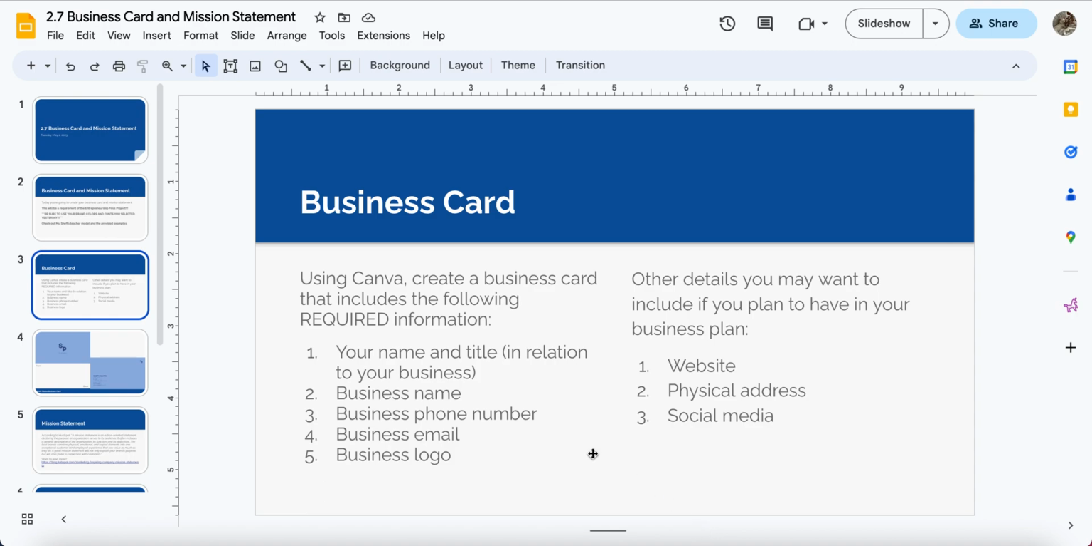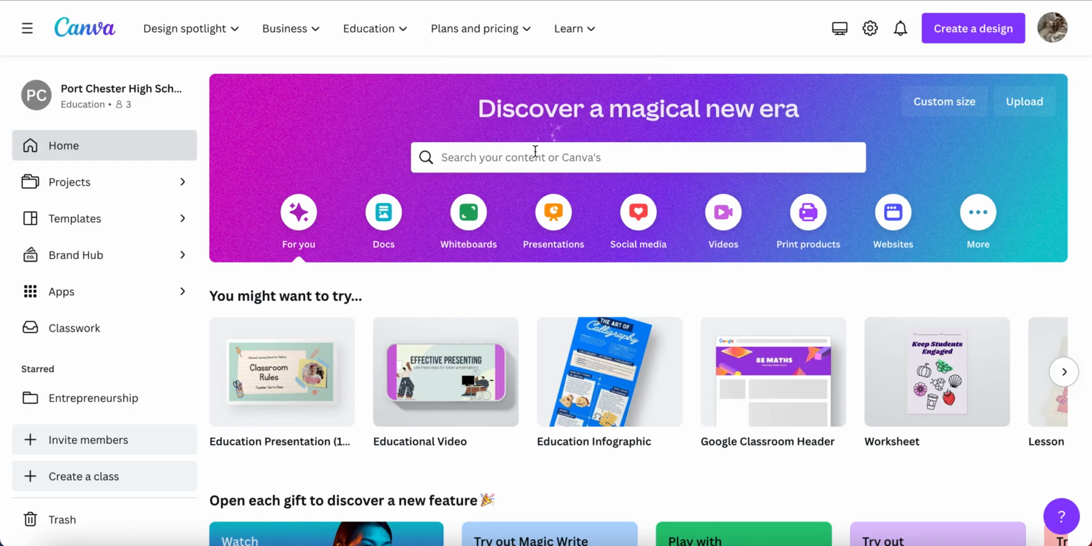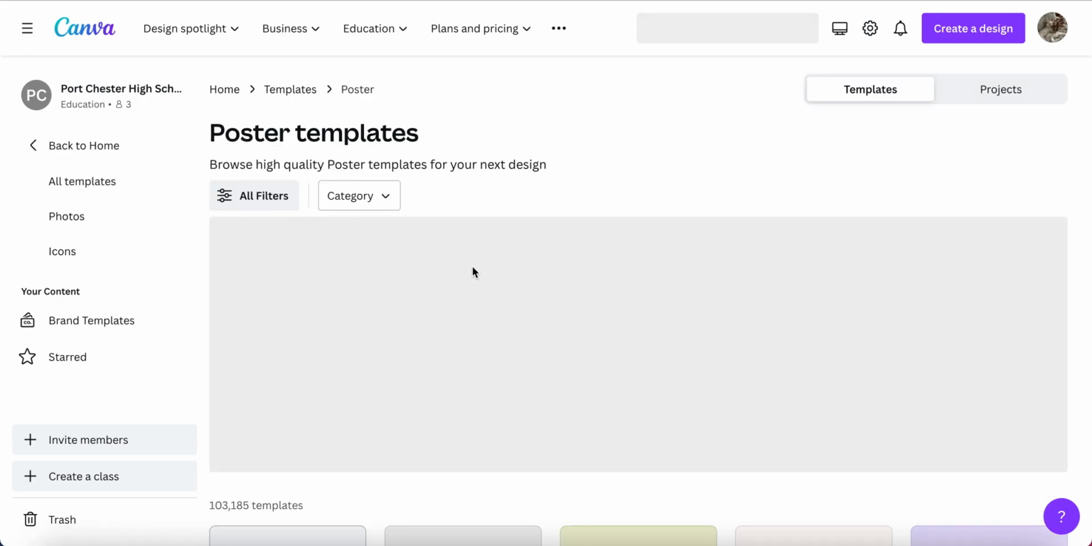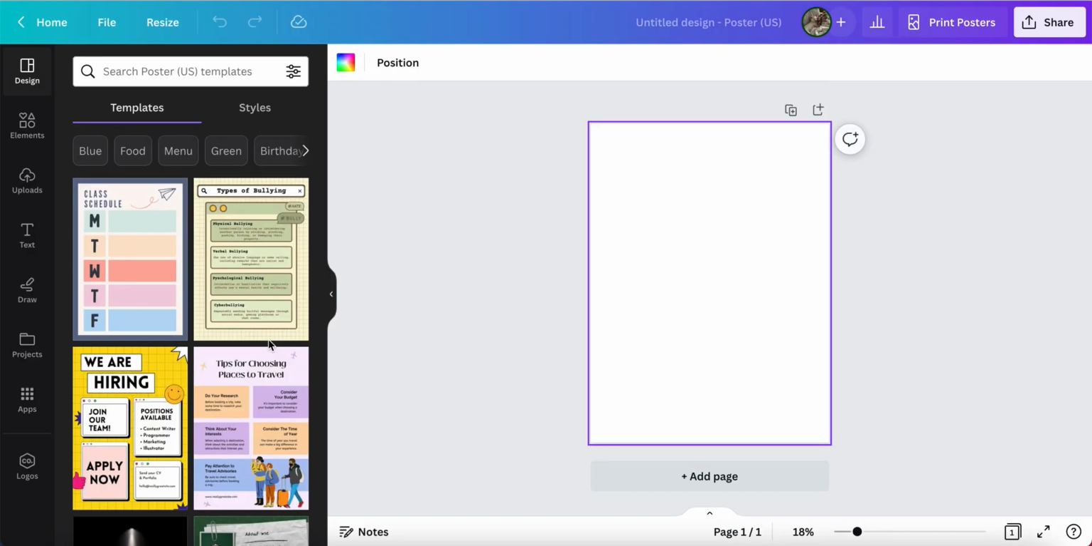So today when you're creating your business card, you are required to include your business logo on your business card. And you're probably going to want to be able to easily include your business logo in the future. So we are going to go into Canva and we're going to start with a blank poster. Click Create a Blank Poster.